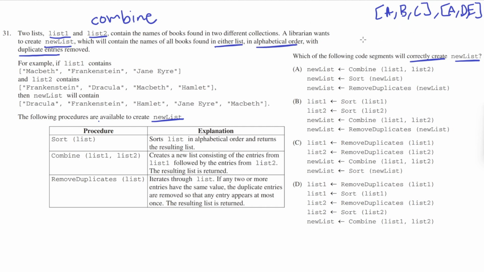So first you would combine them. Combining just puts one list after the other. So after we combine, our list would look like A, B, C, A, D, E. Now we have one list that contains all the entries from both lists, list 1 first and then list 2 second. Then what we want to do is sort the list.